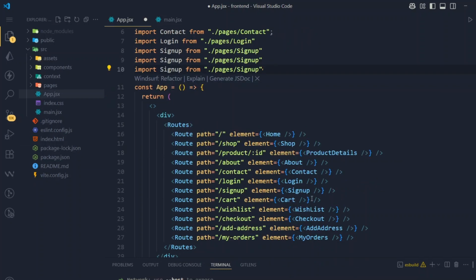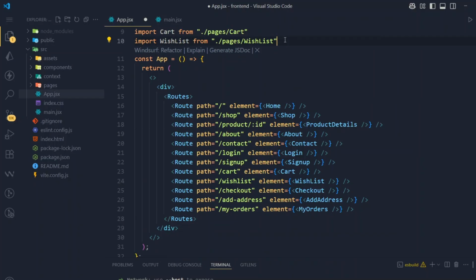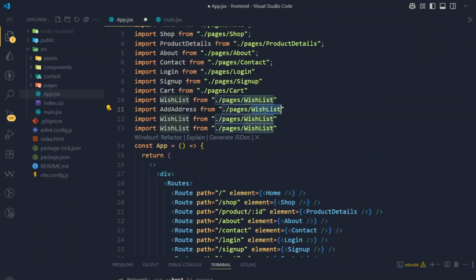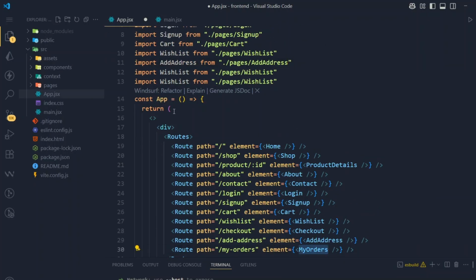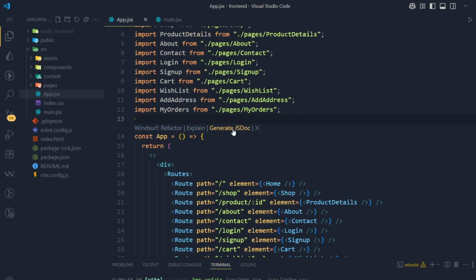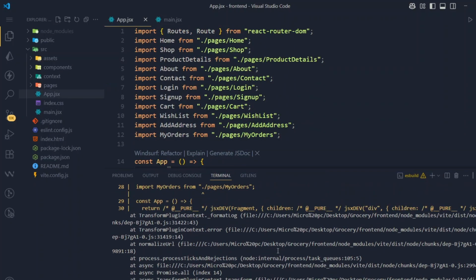Duplicate this, and here we will use cart page. This is our cart. After that, we have wish list. This is wish list. So duplicate wish list, and here use add address page. Add address. After that, we have my orders page. So remove this last one. Okay, in this way we have created all our pages, but we have one problem.